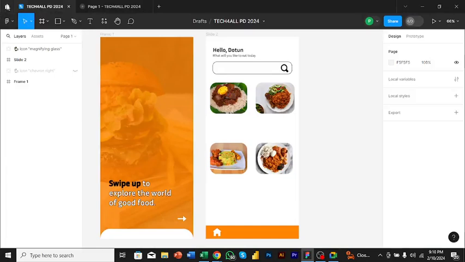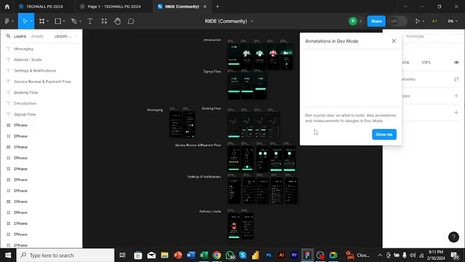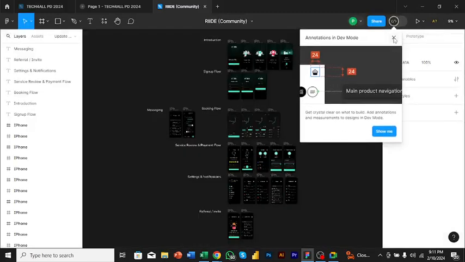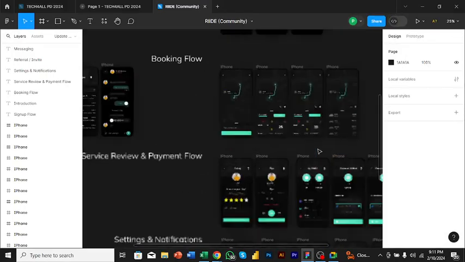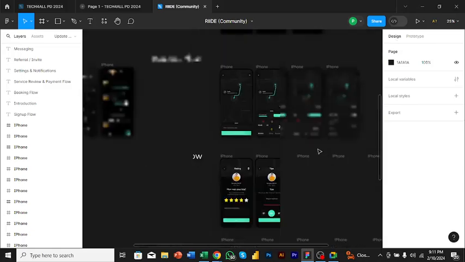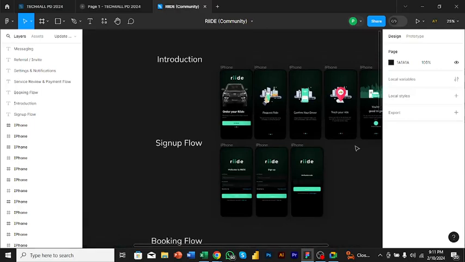I think I'm going to go back to the home page and let me look for this here. This design I'm about to open is like an Uber app. And basically, once you are good at what you're doing, this is what you'll be doing. You'll be creating multiple layers of designs, as you can see on my screen. Multiple layers.